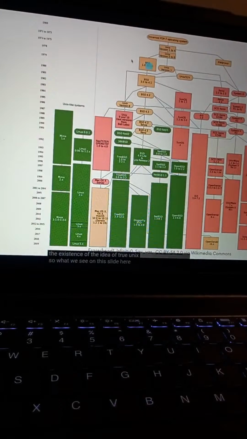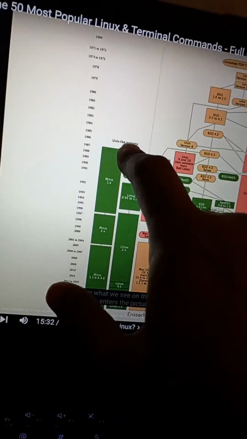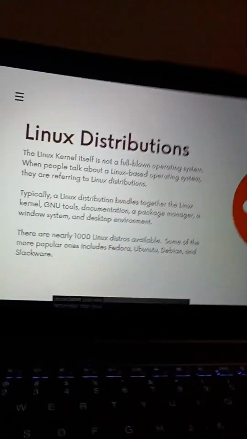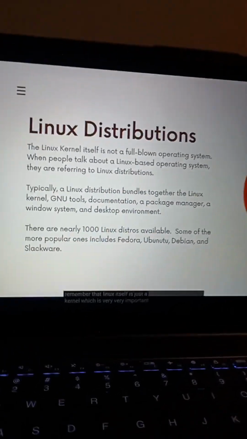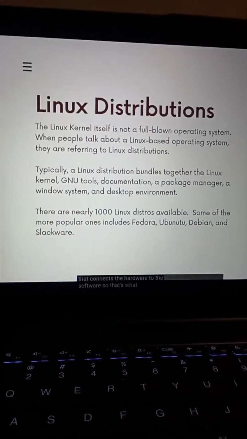So what we see on this slide here is Linux enters the picture. It's not considered true Unix, but rather it's considered a Unix-like system. Remember that Linux itself is just a kernel, which is very, very important. It's, again, that piece of the operating system that connects the hardware itself to the software. It is not a full-blown operating system. Really, it's the kernel.